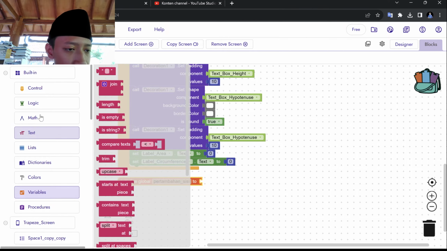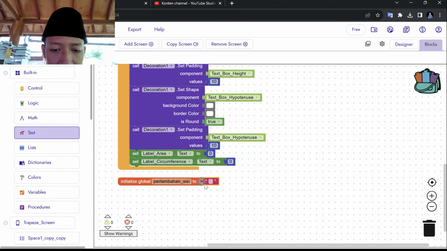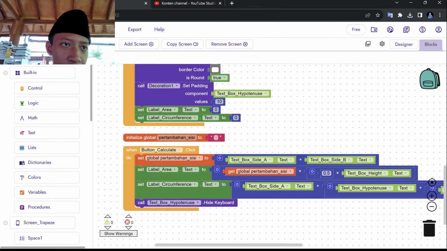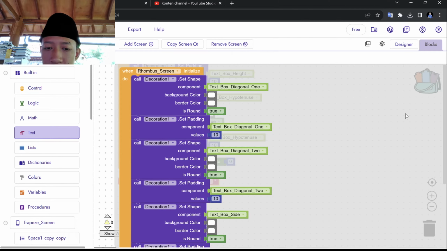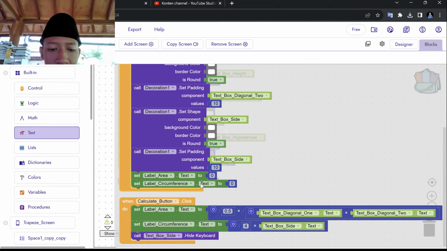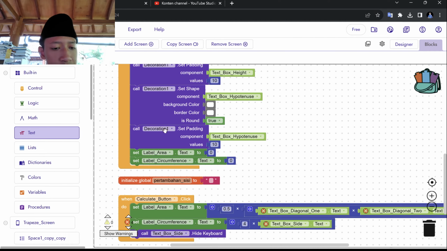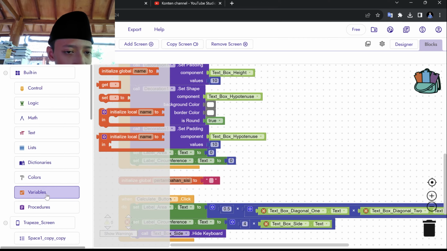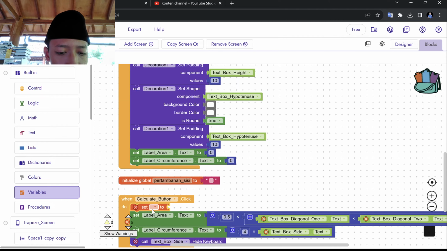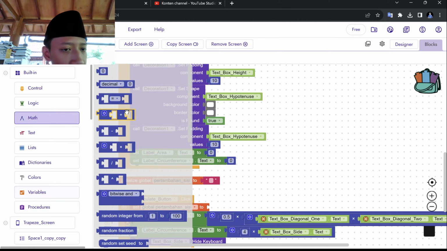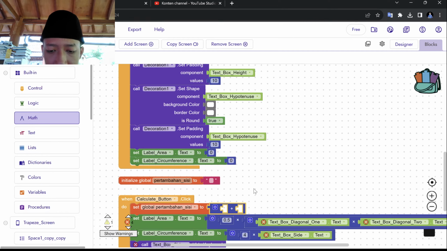And then pertambahan sisi will take from text and put over there. Okay, that's for the second block code. It's simple and easy, still easy, and this is the hardest one, so we'll try to make it. For the next one, we'll go to here and take this one, then go to variable and take this one, put it over there, and global pertambahan sisi 2, and go to math and take the plus one.